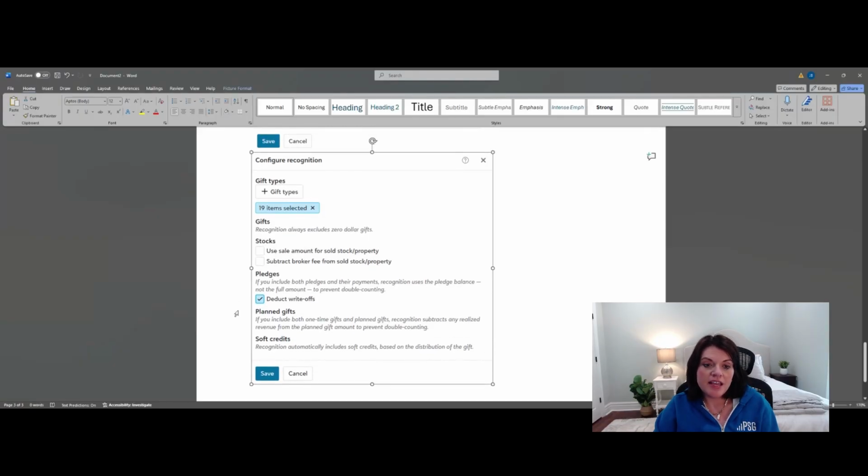With pledges, if you are selecting all of the gift types, it will prevent double counting. So if in the gift types you have both the payment and the pledge selected, it's going to do the needed calculations on the back end to make sure that there's not double counting there.